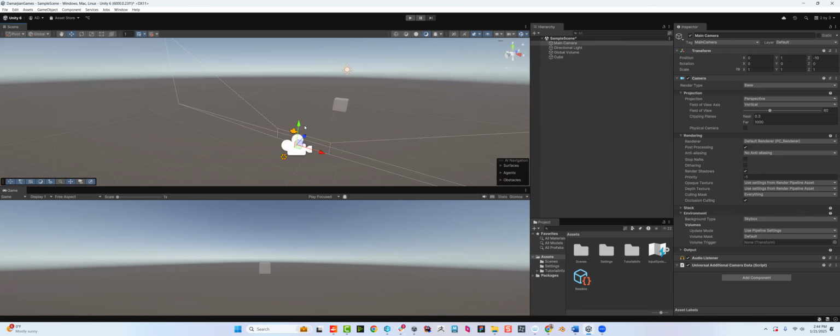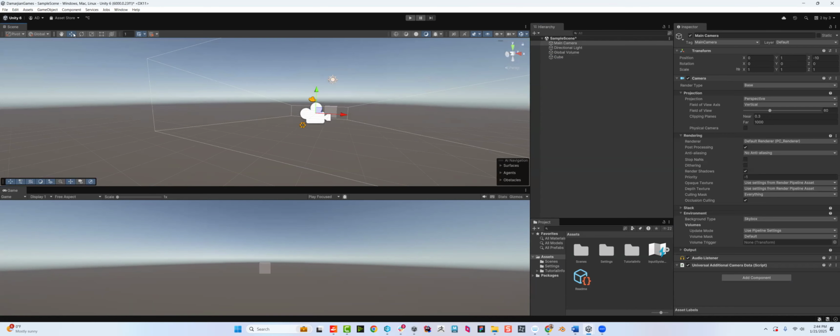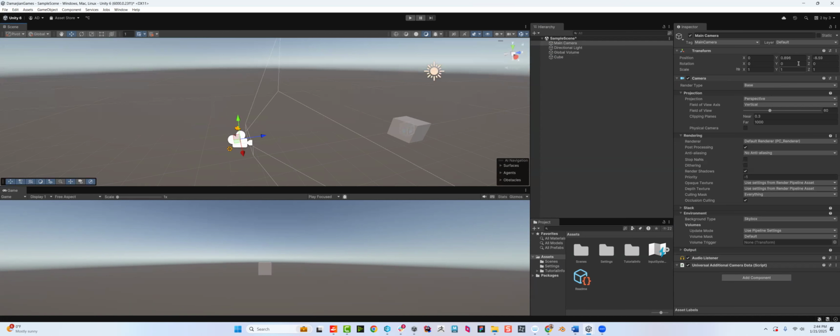This is in move mode. Do you see how there's a green and a blue and a red, and there's a green, blue, and red here on this? This is called an axis controller. If I select my move tool, I can move my camera up and down. I can move it in and out. And by left clicking and dragging on this, I can move this around.